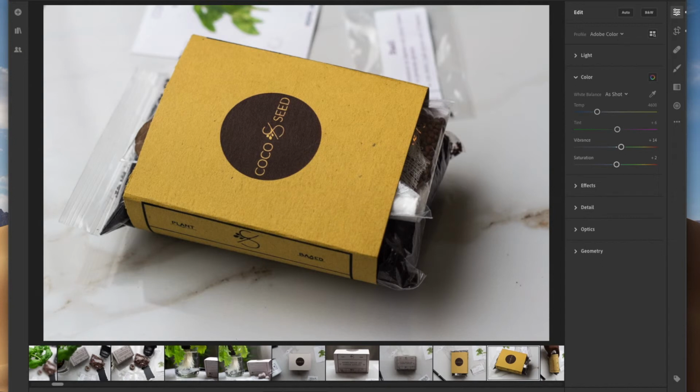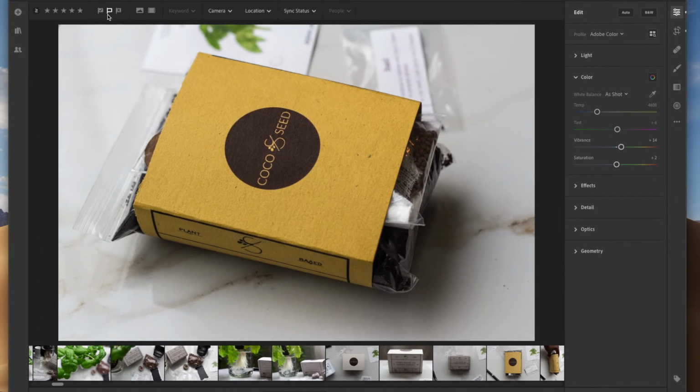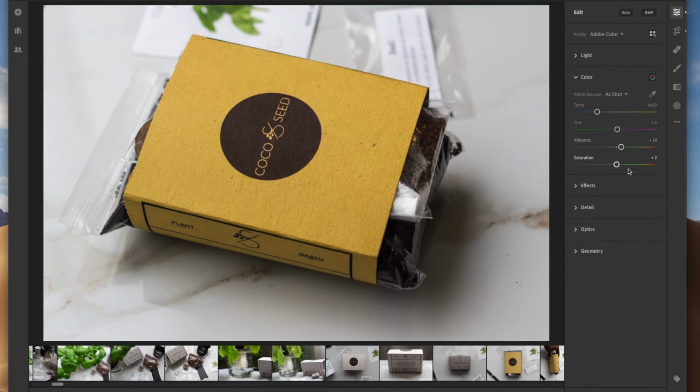I'm going to actually flag this. And I like to rate them so that when I do have a ton of images, I can go back and pick my top picks by going here in the filter and selecting this right here for my picks. So one thing I might do is up the saturation just a tad bit, and the vibrance.